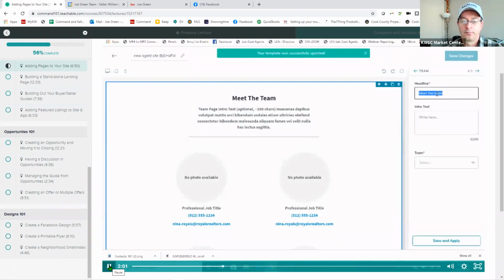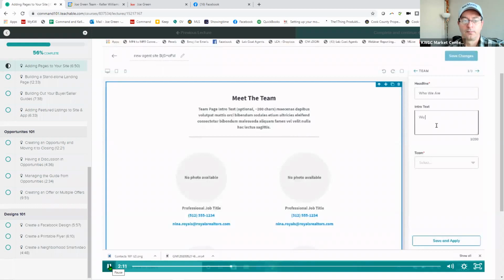So let's just change it for example purposes, who we are, right? And then here, the intro text is going to go up here. So we are the best team in the whole world. And then we're going to want to select our team and choose who your team is. So Spirit Homes Group. And once you select your team, all of your team members are going to show up right down here.